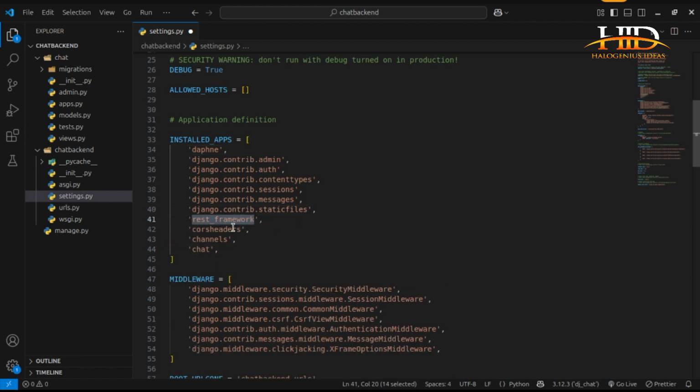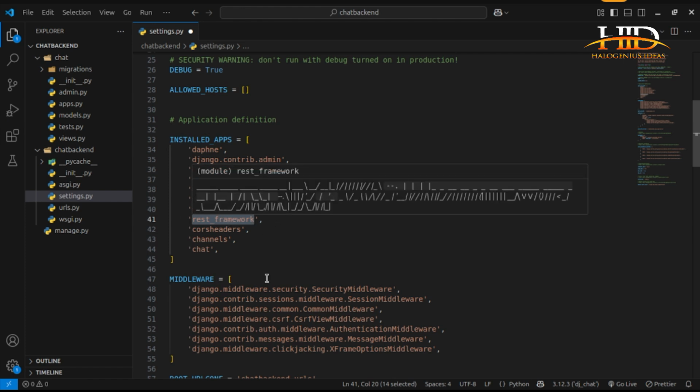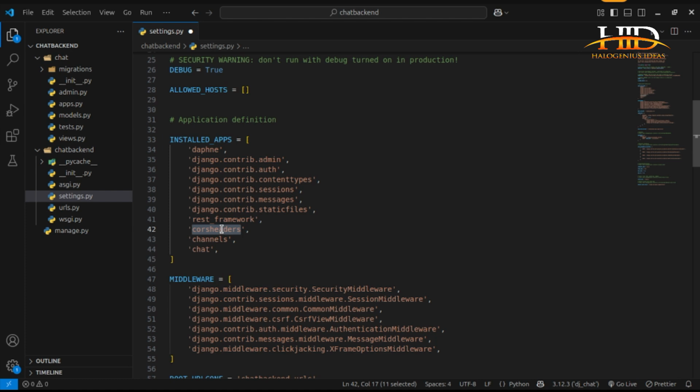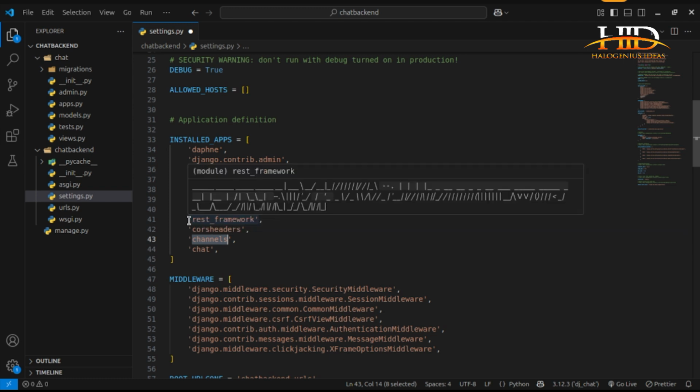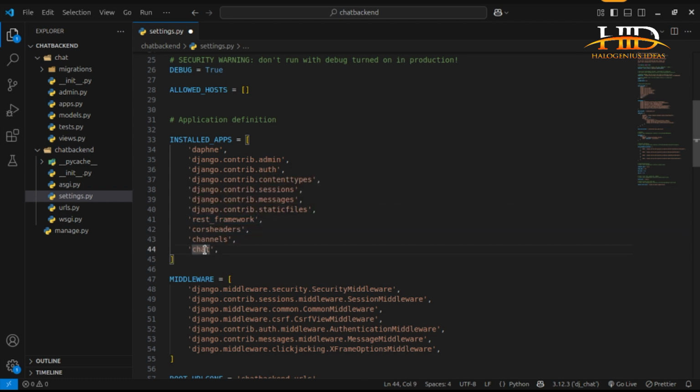REST framework is the framework that we are going to be using to create the API. Cors headers is what we are going to be using to expose our Django backend to external applications securely actually. Then we have the channels that is responsible for the WebSocket part of the backend. Then chat is this new app that we created.